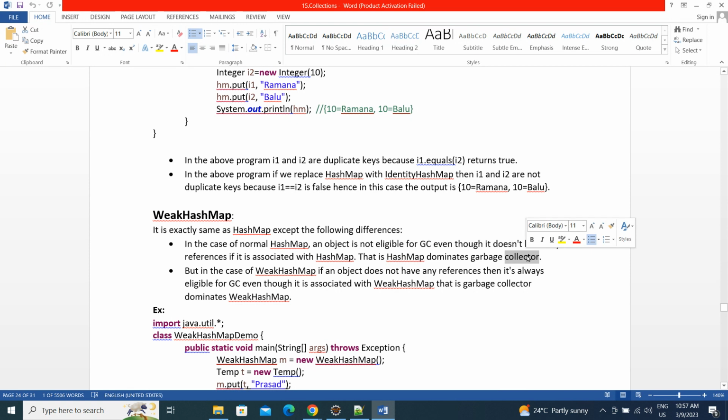The purpose of the garbage collector is cleanup, guys. If any unused things are there, it will remove them to make free space.